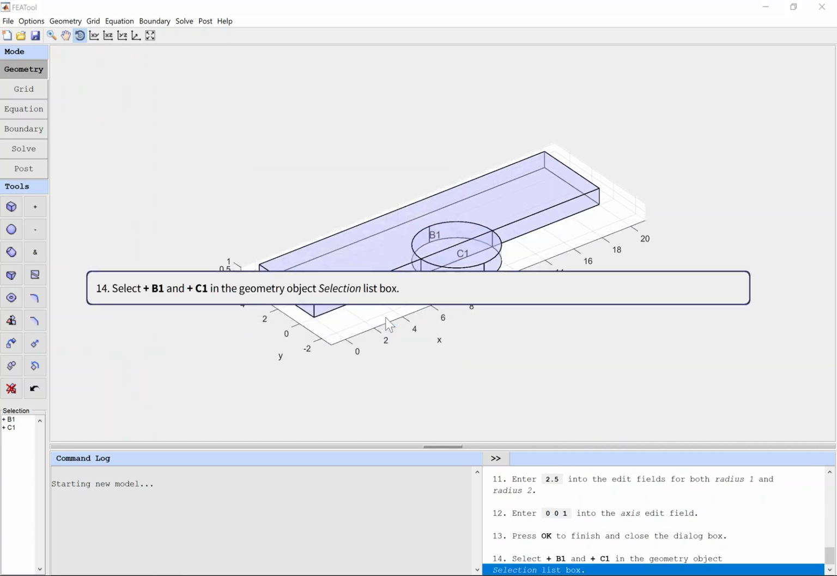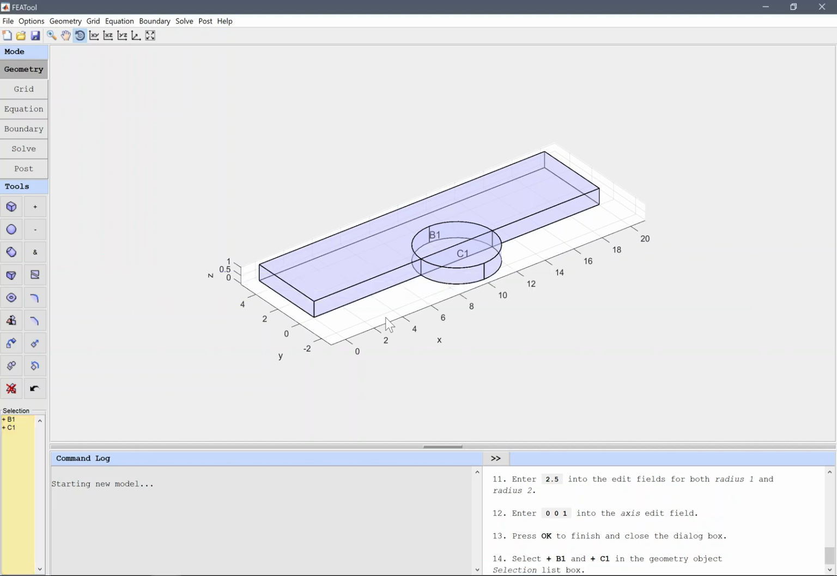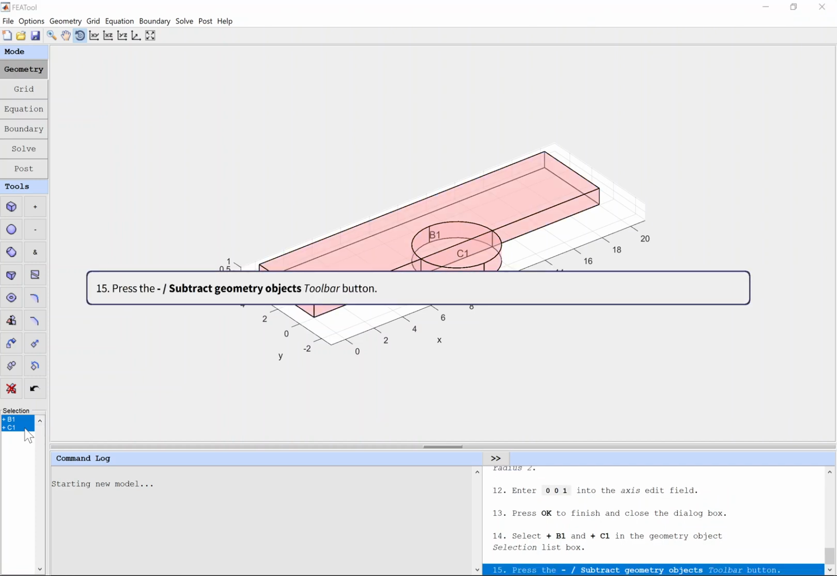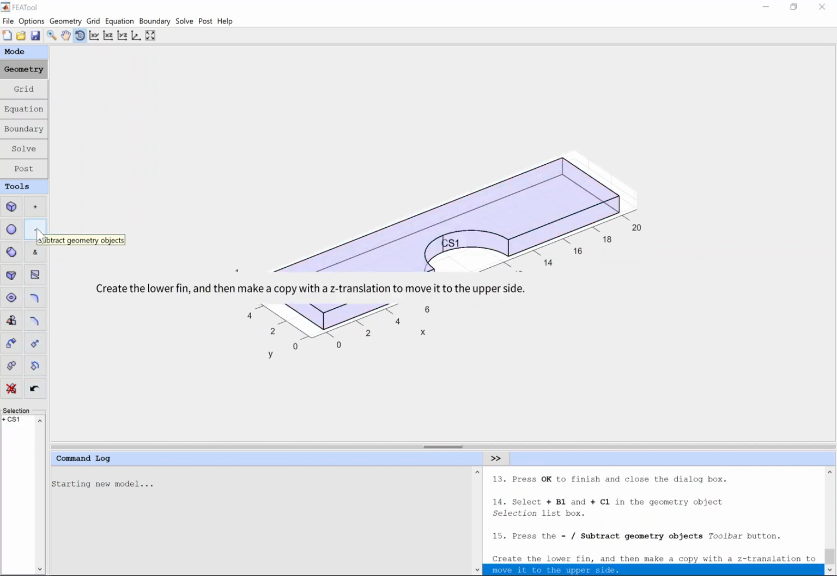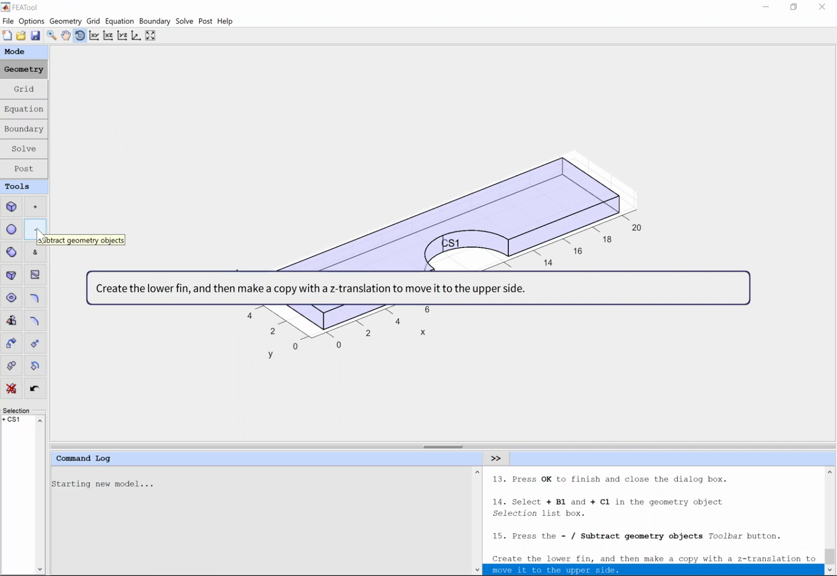Select B1 and C1 in the Geometry Object Selection list box. Press the Subtract Geometry Objects toolbar button. Create the lower fin, and then make a copy with a Z translation to move it to the upper side.